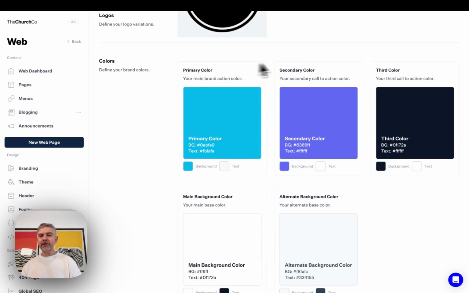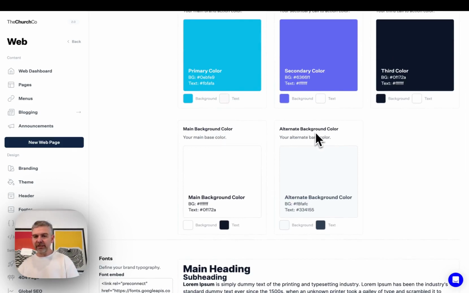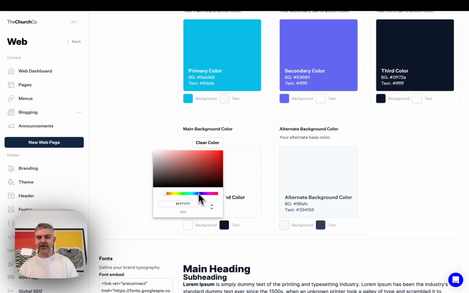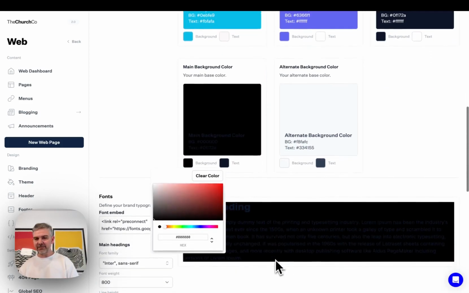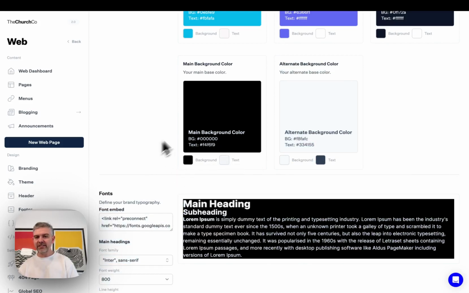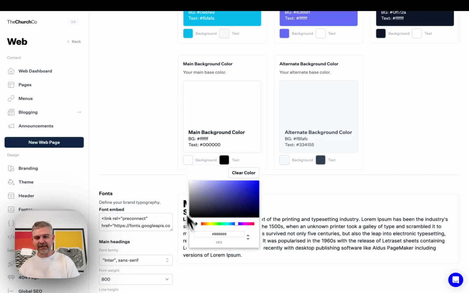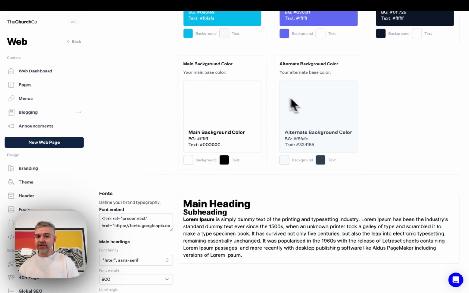You have primary, secondary, and third, and then you also have your main background and your alternate background color. These are used throughout the website builder and app builder to toggle the different styles. So say you wanted to have a dark mode of everything, maybe you would set your main background as black, and you can see this is affecting this, and you would say the title, like your text, is white, right? So you can see that immediately affects the font section. I'm going to go back to white and black because I like it like that. But you can change all of this to match your brand.